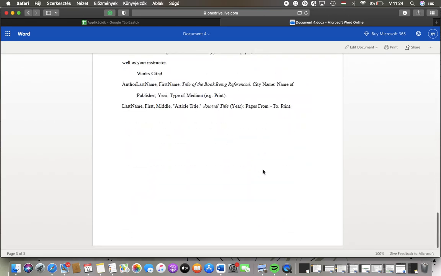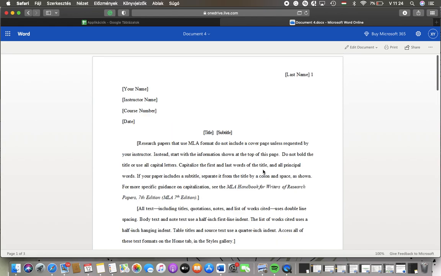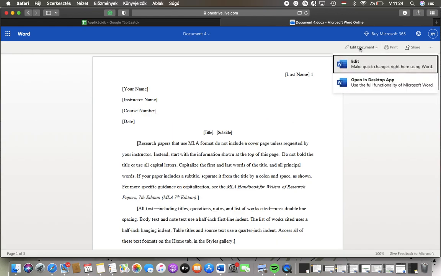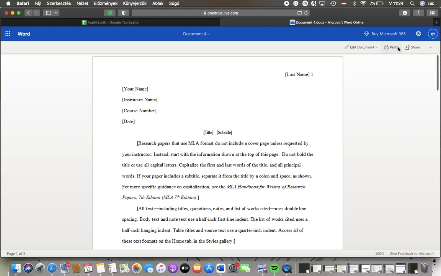As you can see here, the whole background of the page has been updated to white, and if you want to, you can still edit your document by tapping on this edit document button. You can print it and share it.